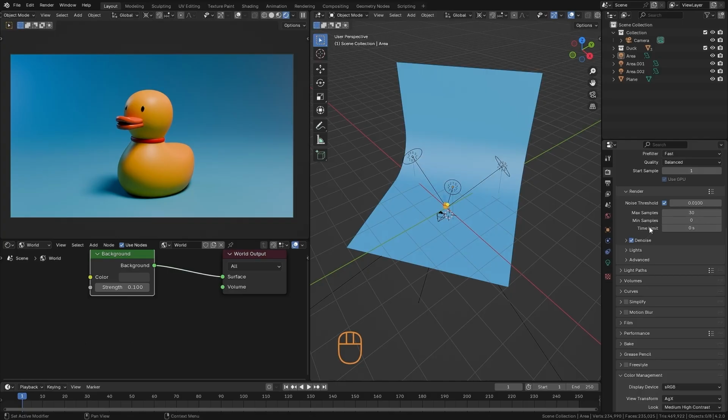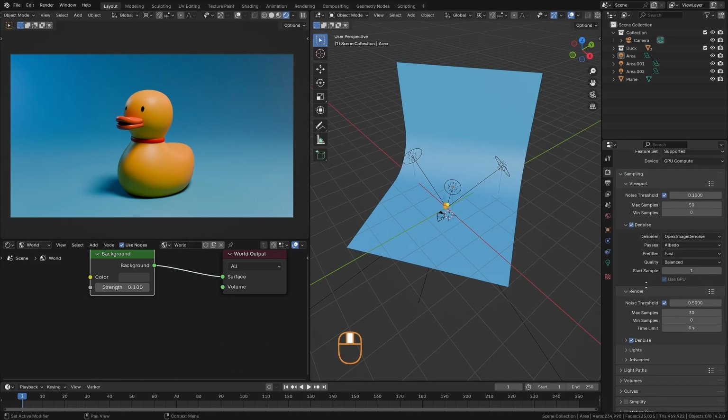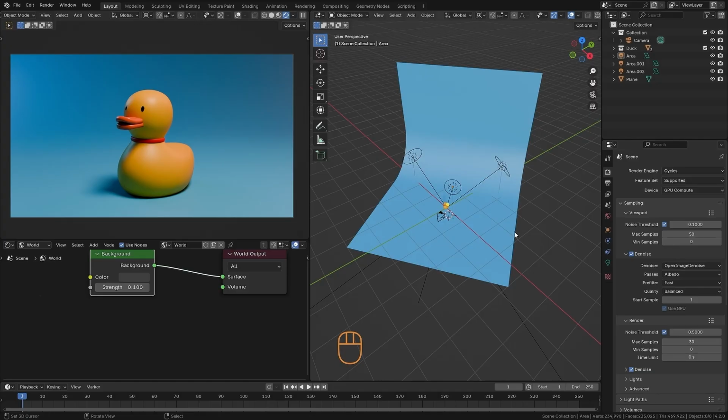I would think that 30 samples would be enough. And to compensate, I'm going to increase the noise threshold a little bit. These are some values that I use frequently that in my opinion are quite balanced in terms of achieving a good quality in a short render time. 30 samples and 0.5 threshold.